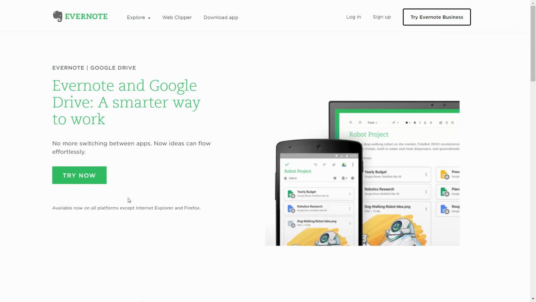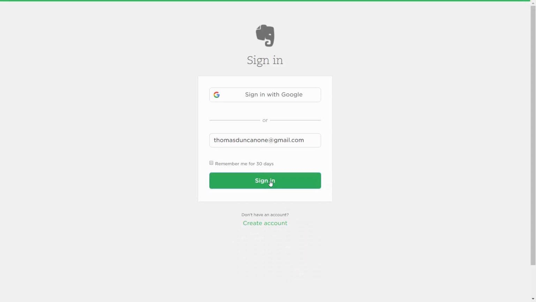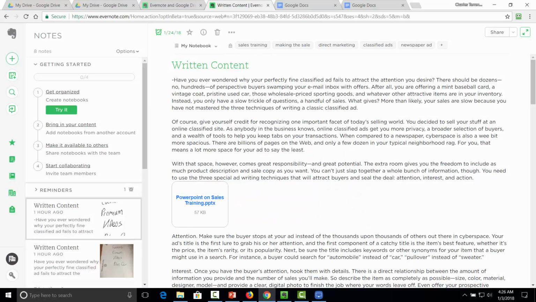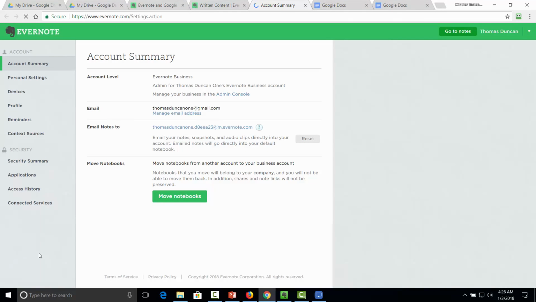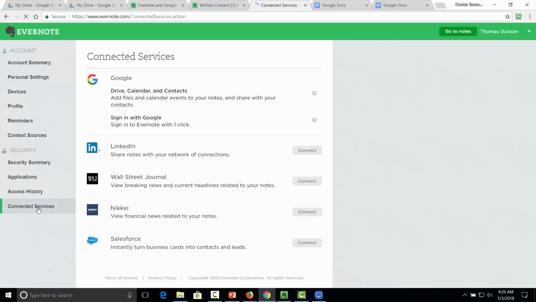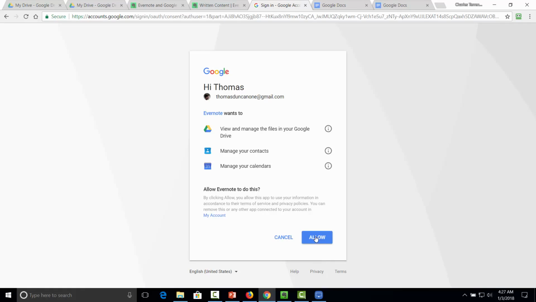So what we're going to do now is go ahead and set up the integration. And we're going to do that by clicking the Try Now button. And that's going to take us to our Evernote account to sign in. What we'll need to do is go inside of our settings. We can access them by going to the account area, then clicking on the settings, and then we can go to the connected services. And you're going to notice that the Google Drive area is not necessarily signed into. So what we're going to do is turn this on for Google Drive. That'll bring us through the sign in, and we're going to click allow.